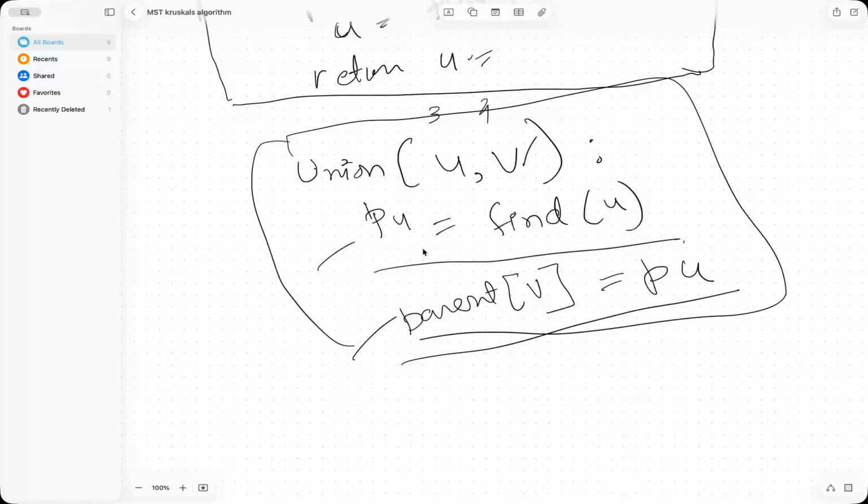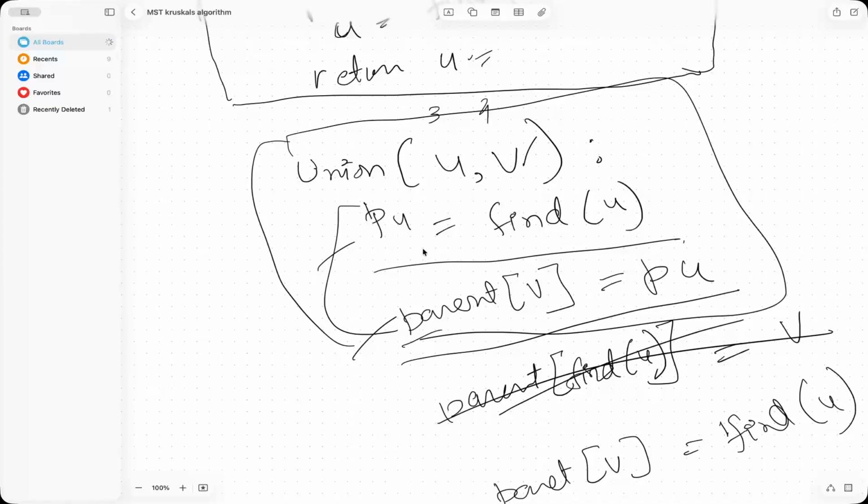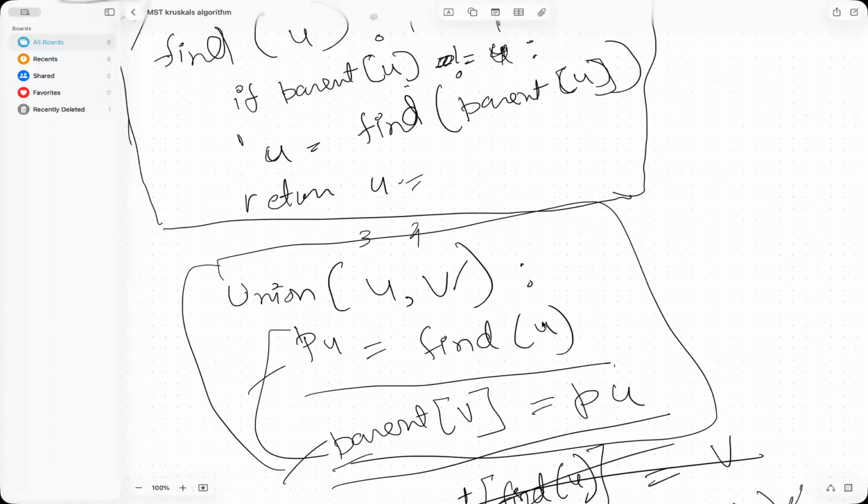So these 2 lines can obviously be 1 line if you simply write it here: parent of find u is equals to v, or the other way around. Like we did in the above line, parent of v is equals to find u. Because this will give the root node of u, and that root node of u I'm making the parent of v. This can be 1 line, but it doesn't matter whether it's 1 line or 2 lines. Code is pretty straightforward. Now coming to the complexity of this.